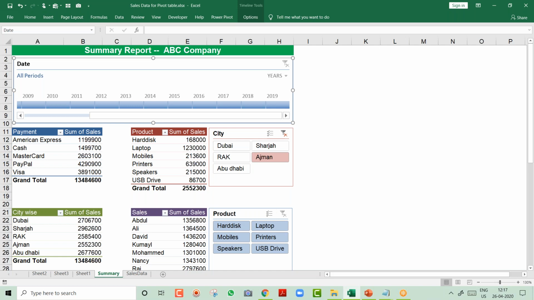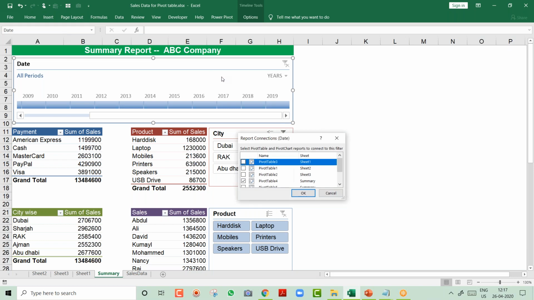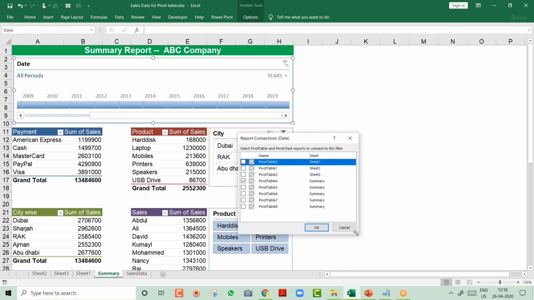It's a very interesting thing, one of the major parts of creating a dashboard like this. So I will click on this slicer, friends, and I go to the option. Remember, this is a timeline. I go to the option, and on the left side you will see report connection. So I want to connect this slicer to all these reports, right? But when you come over here, you will see all these pivot table names. So how will you know which table is what? Yes, you can find it from here that these are the summary sheet and all these are the reports of the summary sheet.